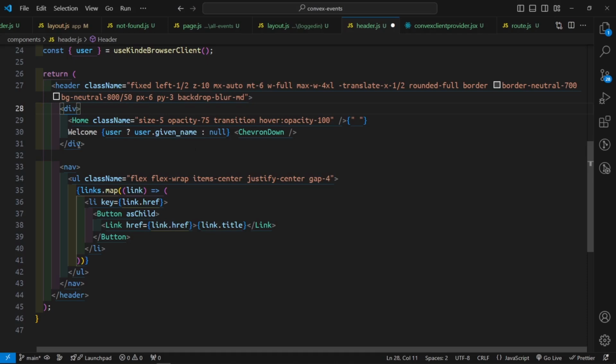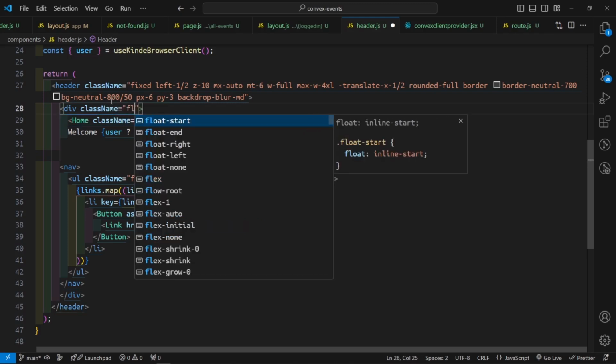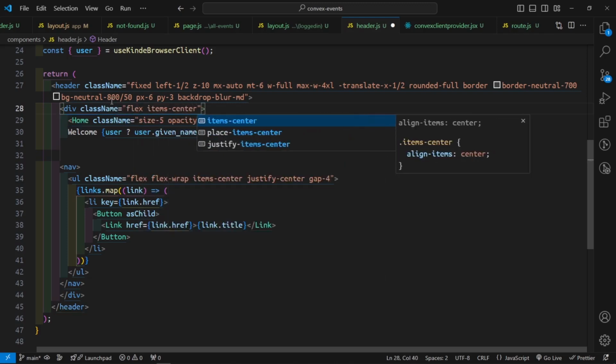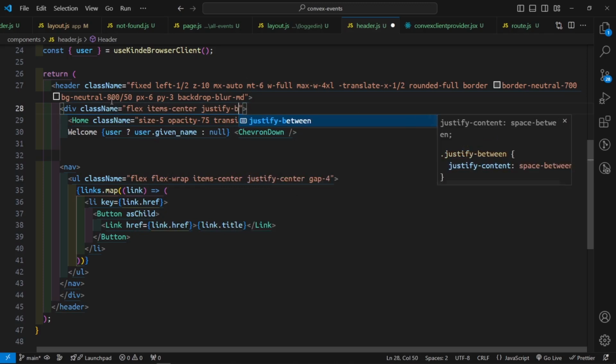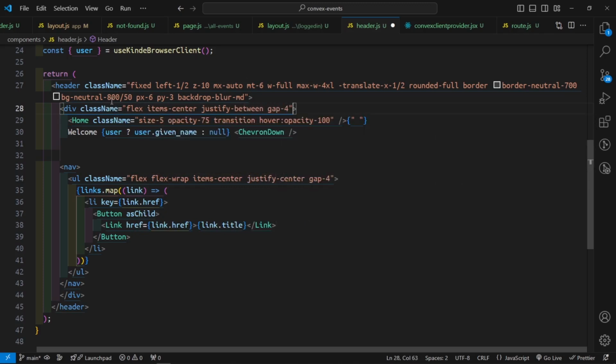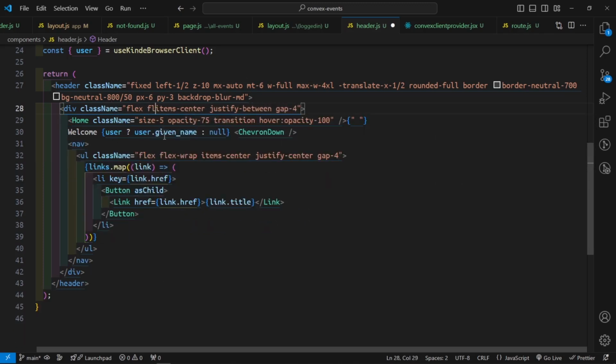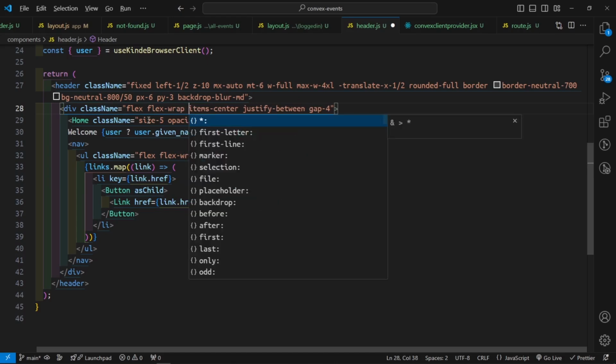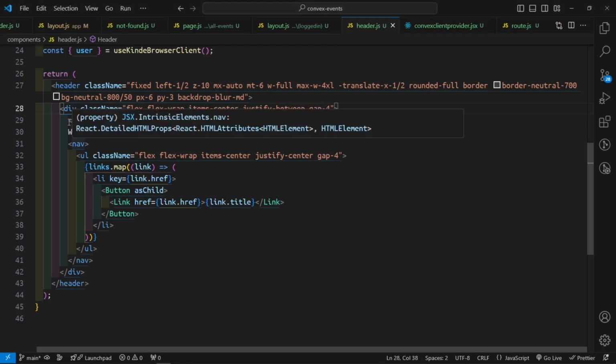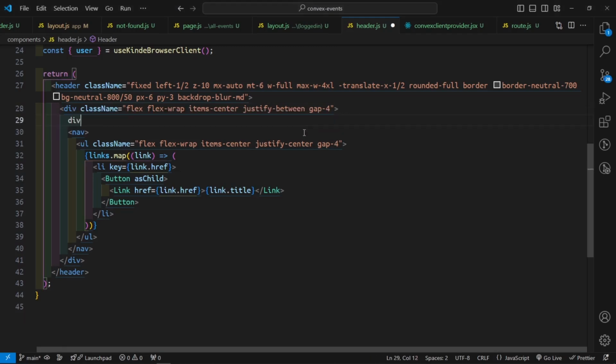This div should wrap the nav element as well, like so. So that now we can go inside this div and give this div a class name of flex and items center, and justify dash between, and then give it a gap of 4. And then of course flex wrap, so that it automatically wraps into the next line. And we have that. Fantastic. So that now this needs to be wrapped inside another div, like so.